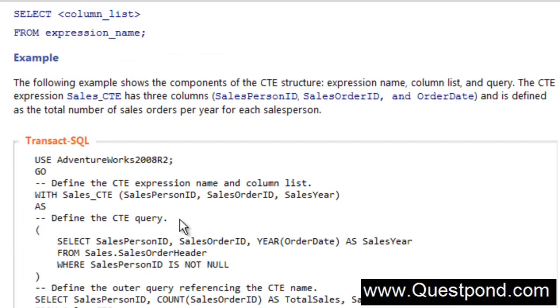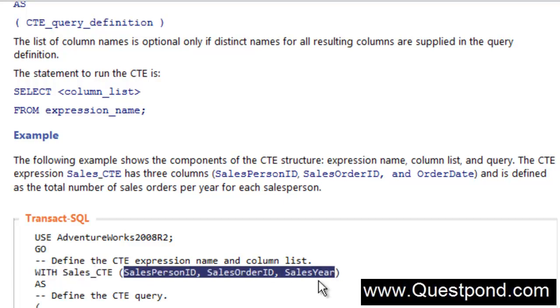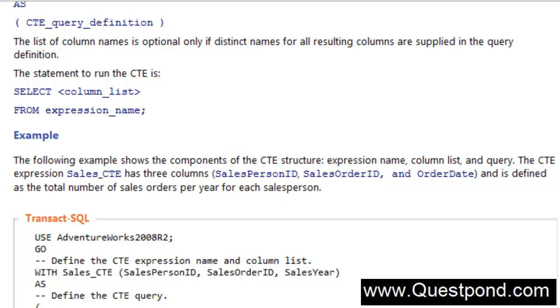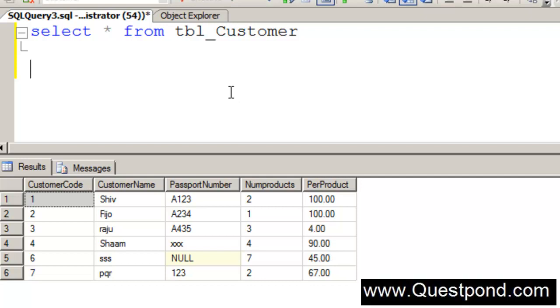If you see the syntax of the common table expression, it says WITH, the common table expression name, and then what fields you want. Let me create a common table expression here. This table has 5 fields, and we'd like to create a very simple temporary table which has only 2 fields, customer code and customer name. We want to use that temporary table for a short duration while the select query is getting executed, and then we don't want it.